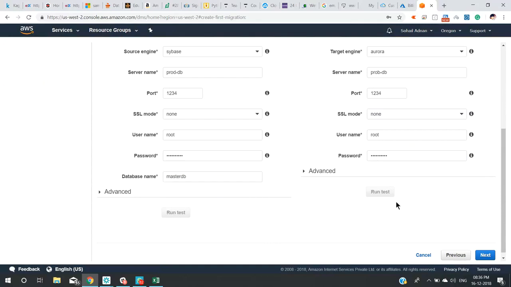Right? You can test connection here. It will test and tell you whether it can talk to both the databases. If both the tests have passed, you just have to click next and finish. Your application will start, right?